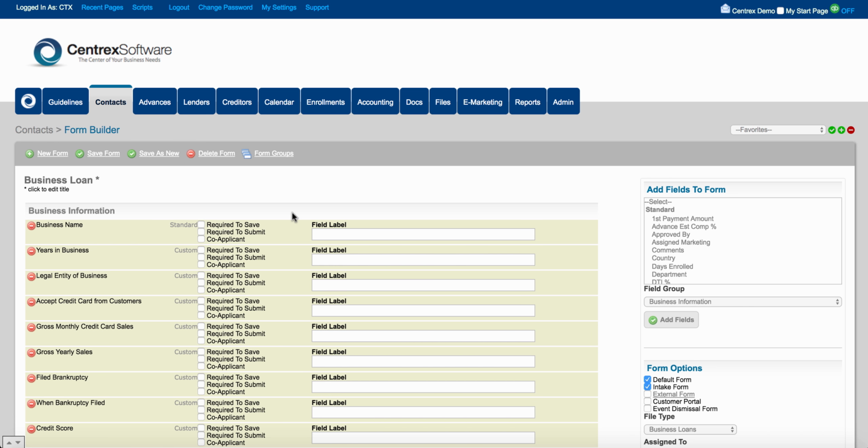Okay, now let's talk about an external form. Okay, an external form is the same type of form we have here, but we want to send the form to the client so they fill it out themselves, right? There's only so many ways you guys can get data in the software platform. You can be on the phone with the client and type the data in the system manually.